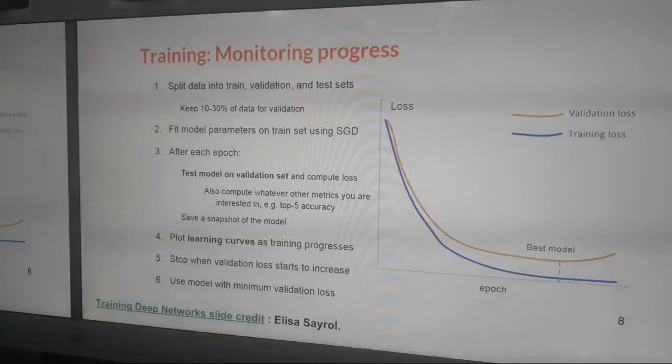From number 2, fit model parameters on your train set using SGD. Stochastic gradient descent. You know what stochastic gradient descent is, right? So what part of it do you not understand? This is what I'm talking about. We train with our train sets. That's what we're talking about here.